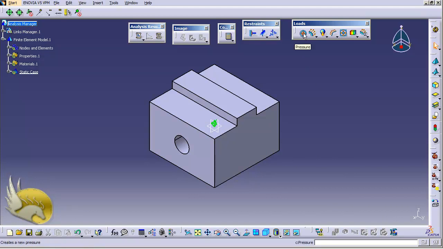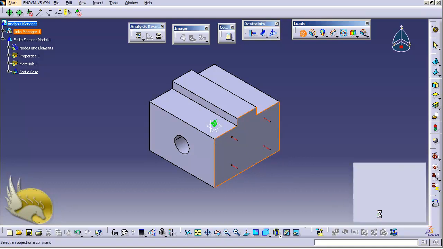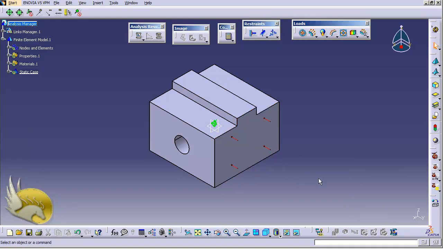Now from loads, I select pressure, the simple pressure tool here, and it tells me which face is going to support the pressure. I want to have this face, so I click on this. You can see that 4 points are shown here just for preview. And I want to add about 20 newton per square meter on this. I can have data mapping. I will show you about data mapping in the next section. So I click on OK again. I can see that it tells me there is a pressure on this. Now again, I select the space to have the support and click on OK. Now I have added the pressure.